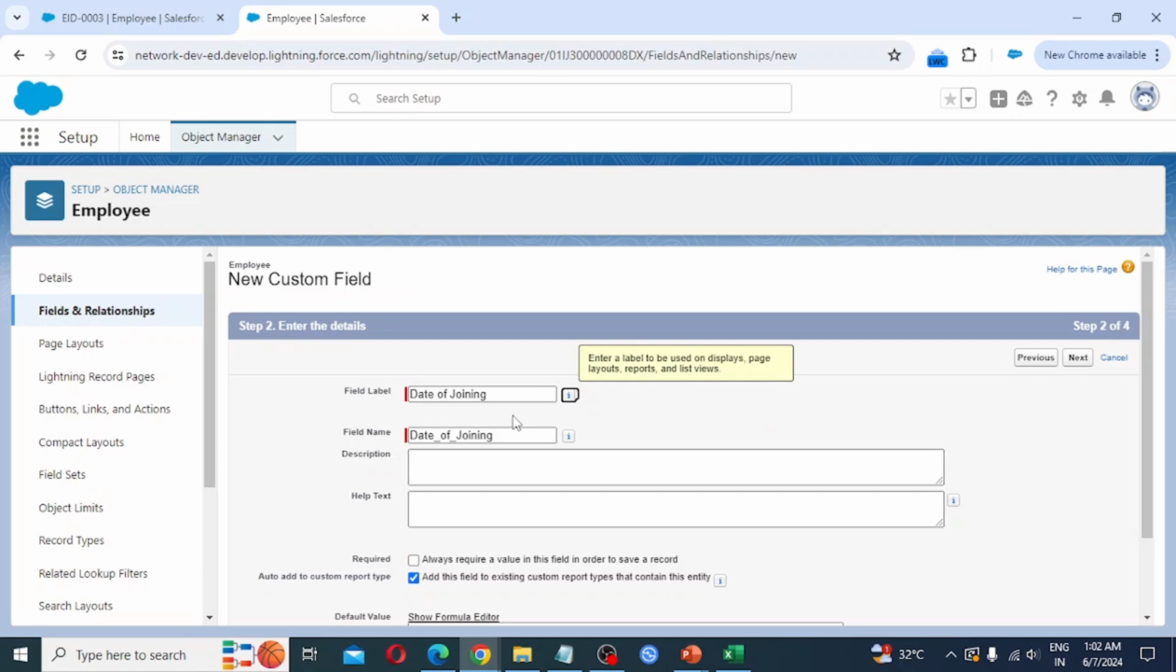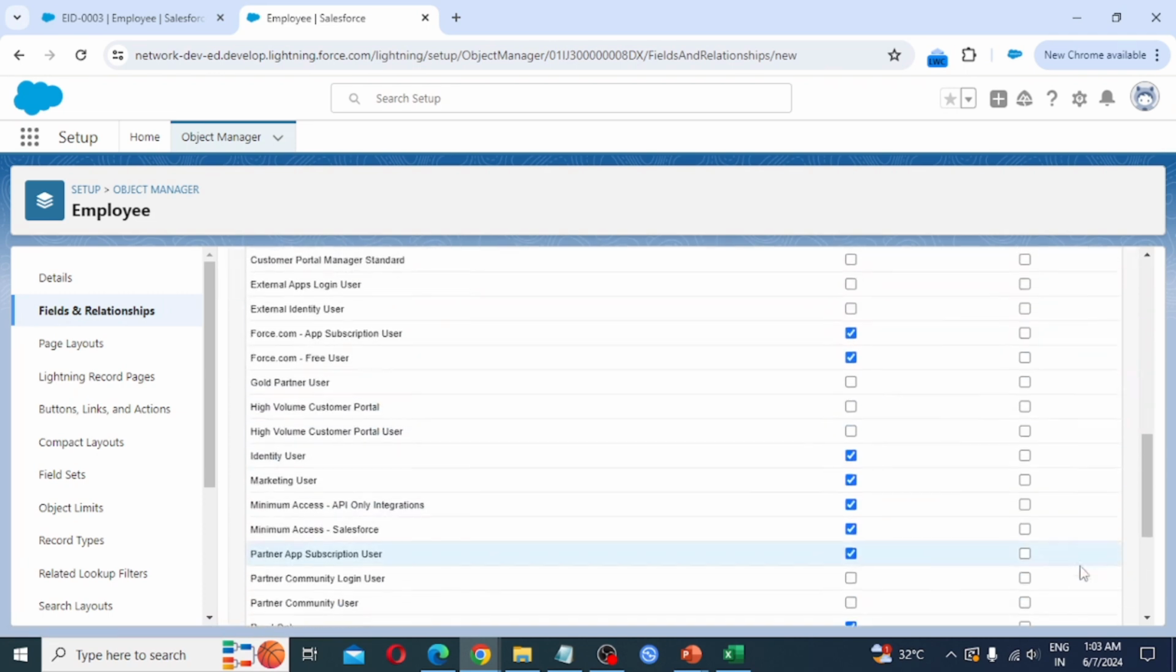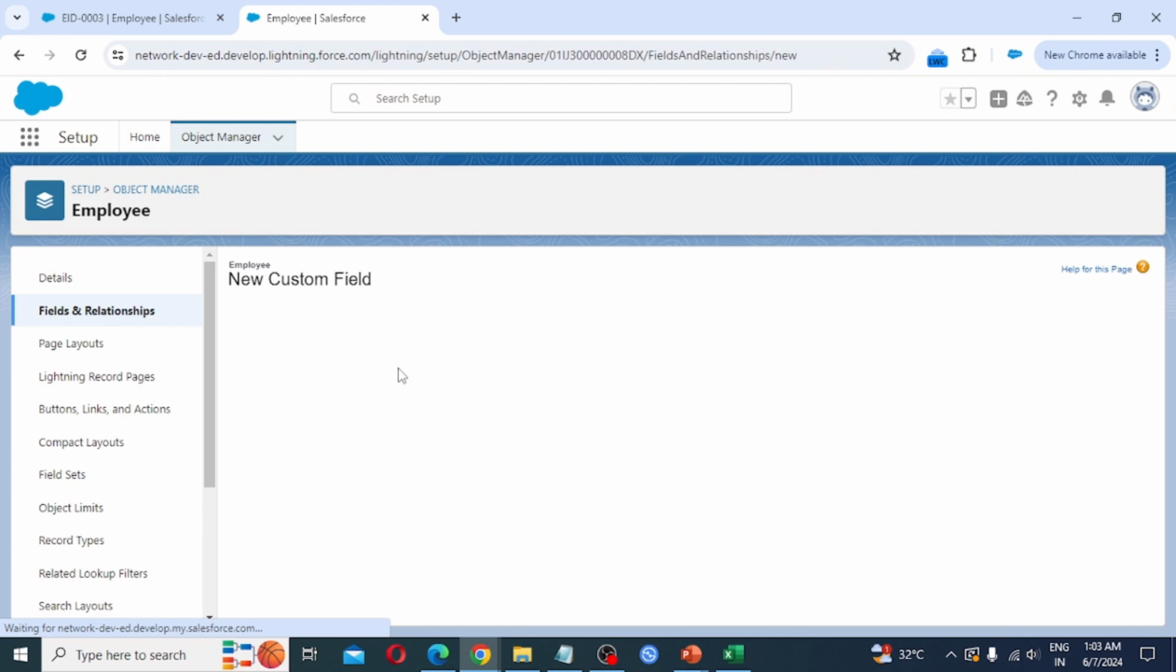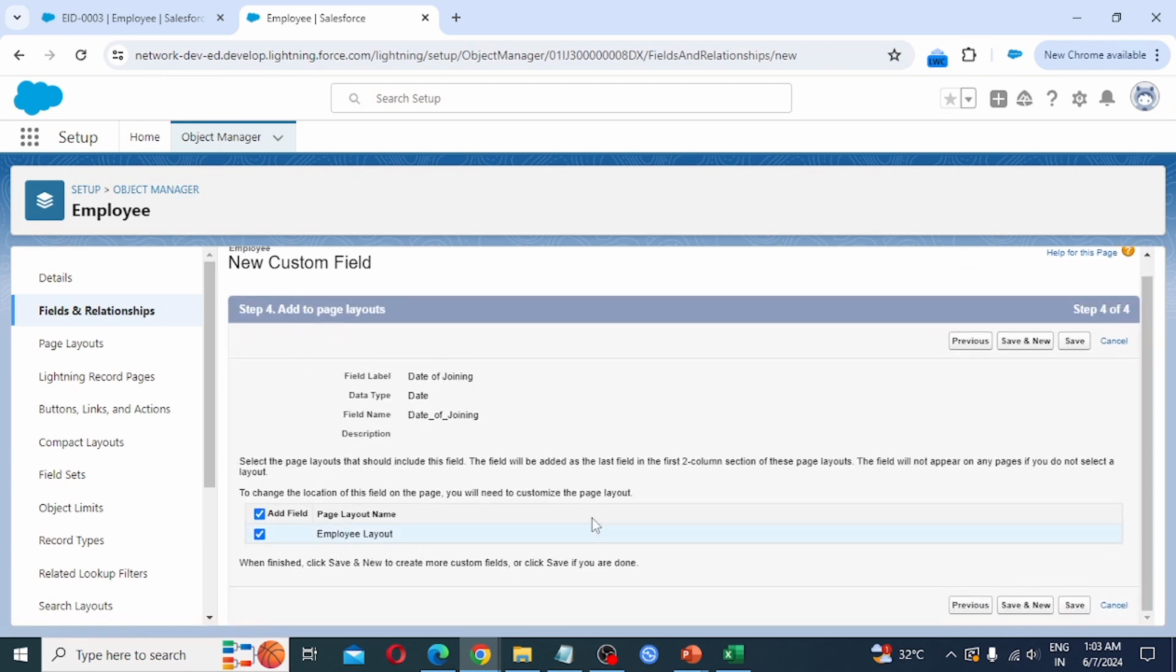Provide the field label date of joining. By clicking this checkbox we can also make this field required, but we are not going to check this box. We are going to write a validation rule to perform the same task. Click next. For FLS, I am going with the default. Click next. Page layout, employee page layout. Click save.